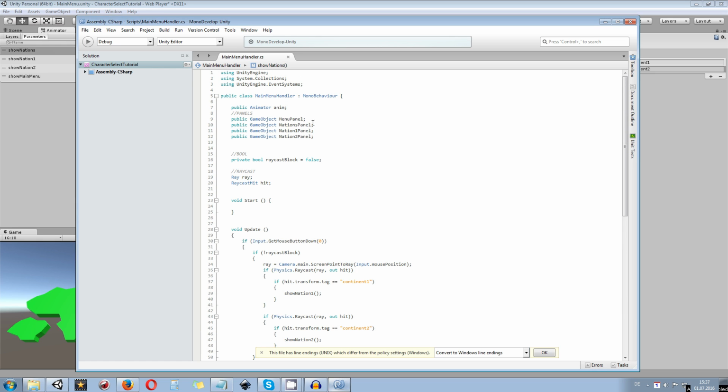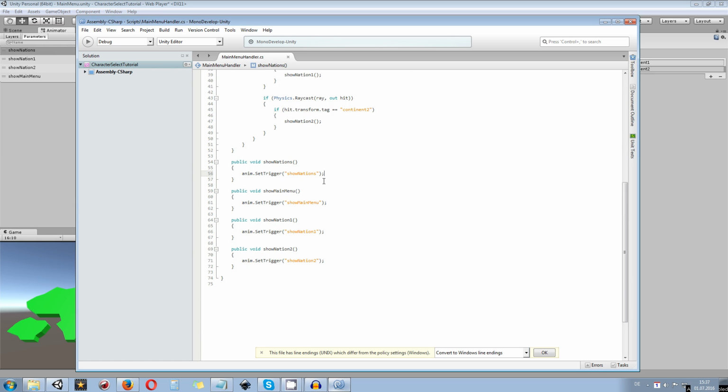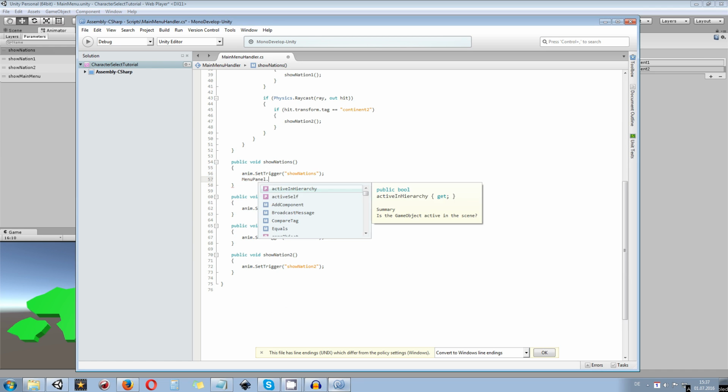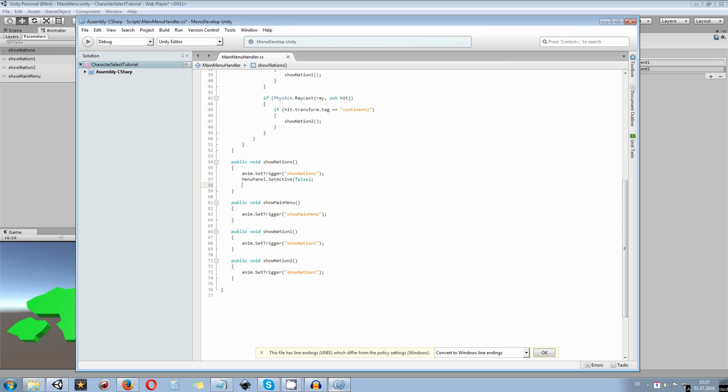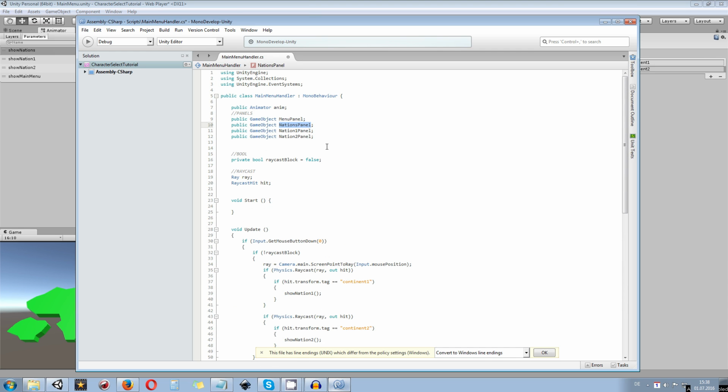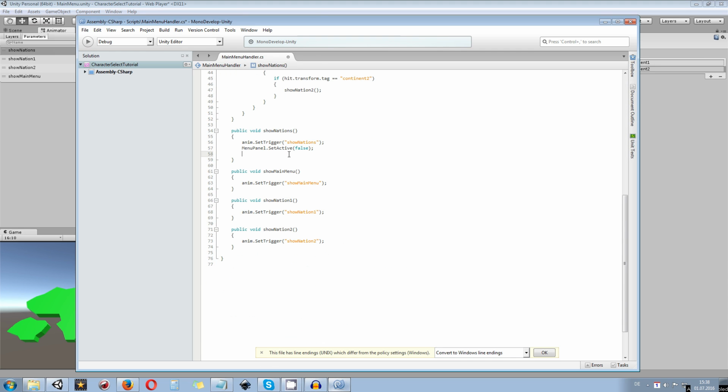Okay, so when we are showing the nations, we want to make sure that the main menu panel, for example, is inactive. So what we can type in here is menu panel dot set active, in brackets, and we type in there false. So this is not going to be visible at that point. But when we are showing the nations, the nations panel is going to get set active to be true.